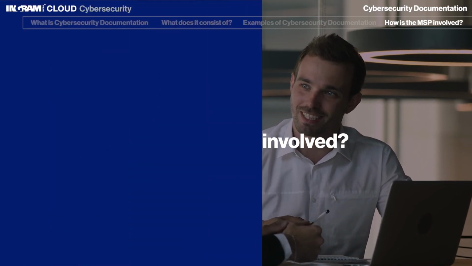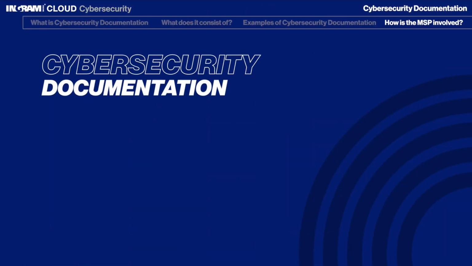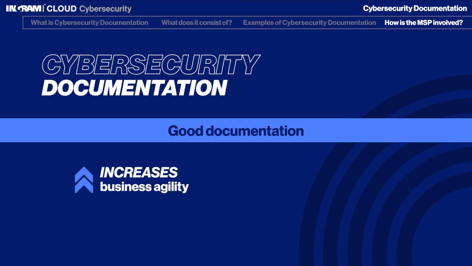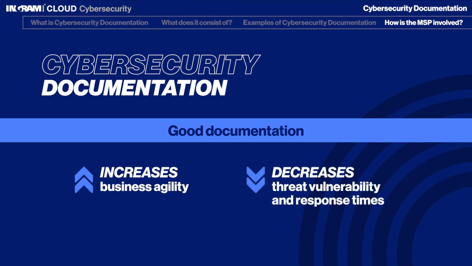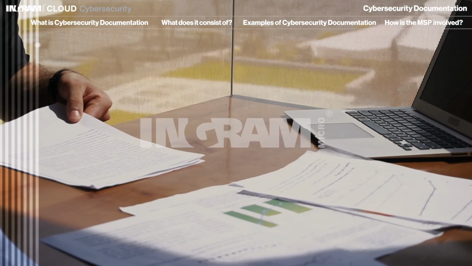As an MSP, cybersecurity documentation services and assistance are something that should be offered in your catalog. It's a concrete value add that doesn't require any expenditures besides time. Good documentation increases business agility and decreases threat vulnerability and response times. Plus, many resellers and end users are required to have it for compliance issues, such as for those getting cyber insurance or those in verticals that handle sensitive data.